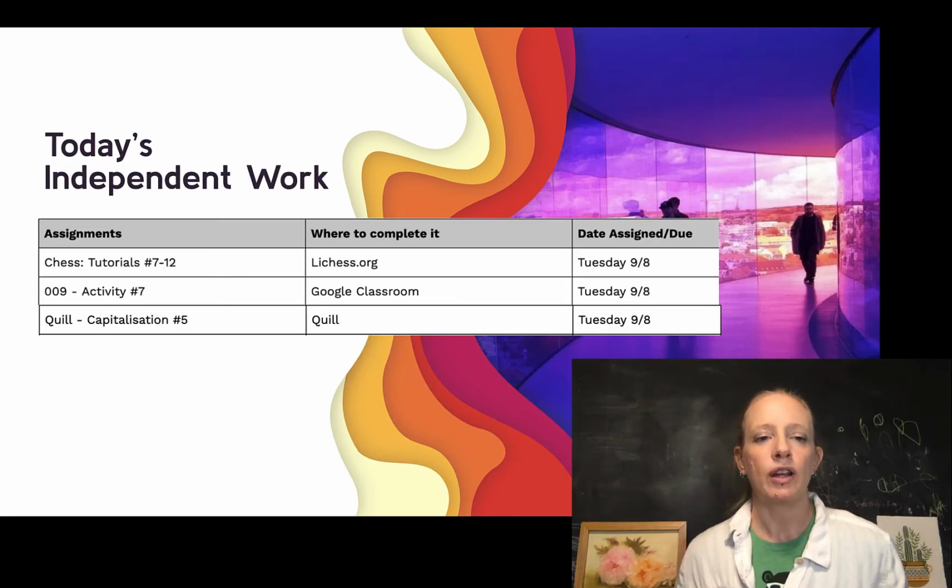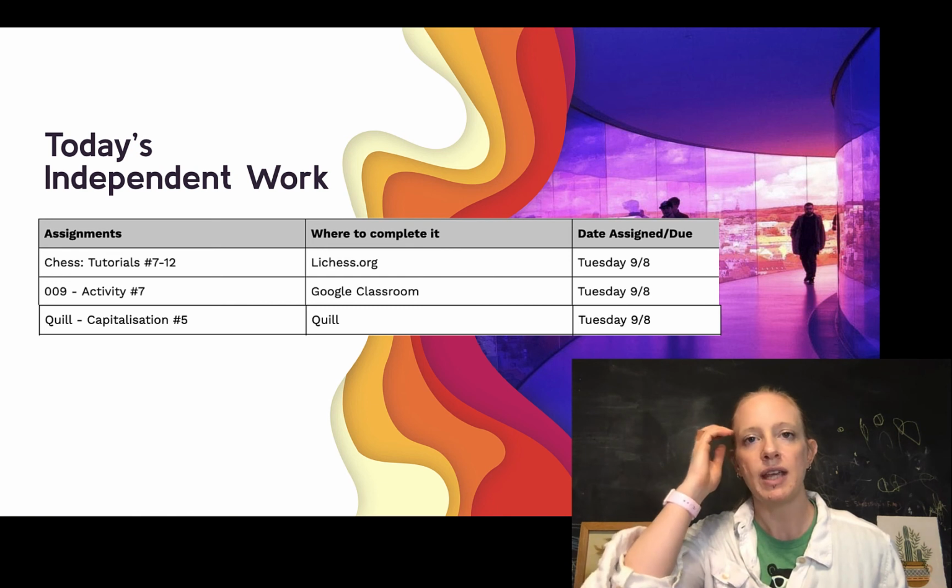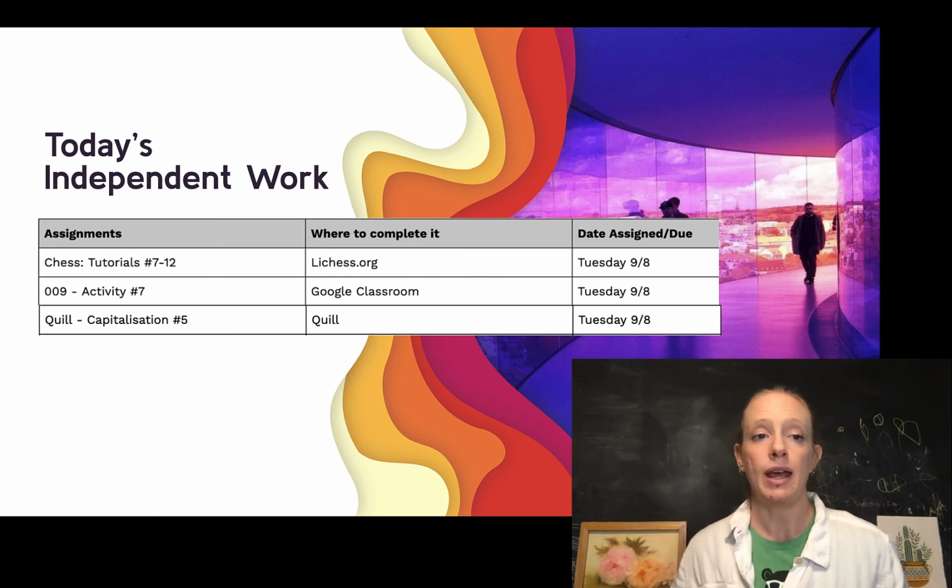For independent work, you are going to start the next set of tutorials. A lot of you asked in the quiz, on the question that I required you to ask, how do you play chess? Well, this week you're going to go through the basics of gameplay. Now that you know how all the pieces move, you can learn how the game works. So this week you have 6 tutorials again, and they're all about gameplay. You're also going to finish the Google Classroom activity number 7 and do 1 Quill. Notice you do not have a ReadWorks today. That is going to start tomorrow actually.